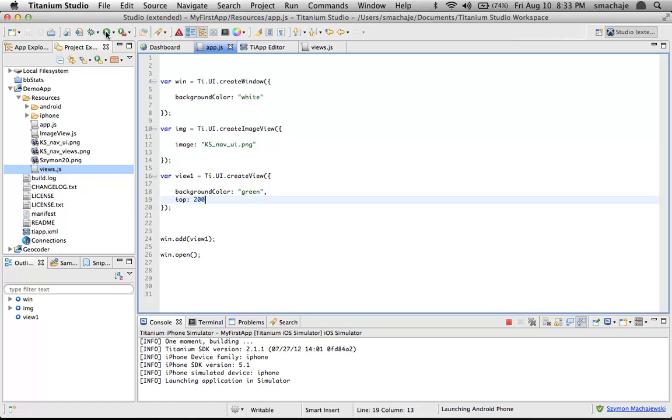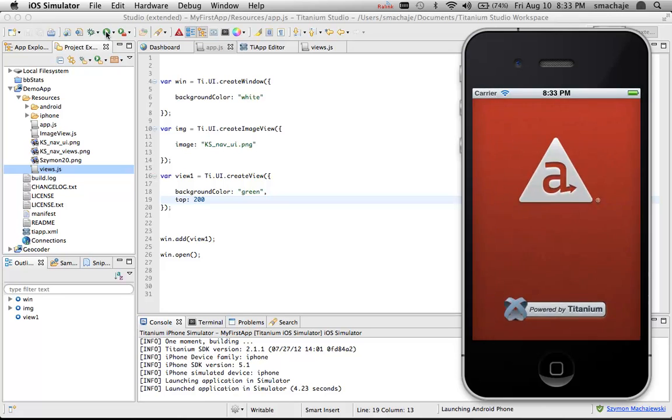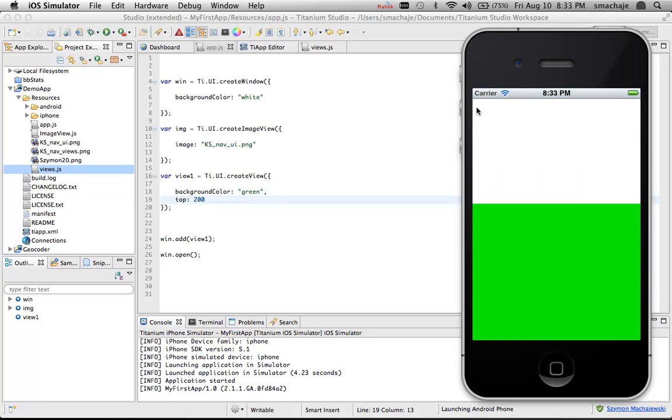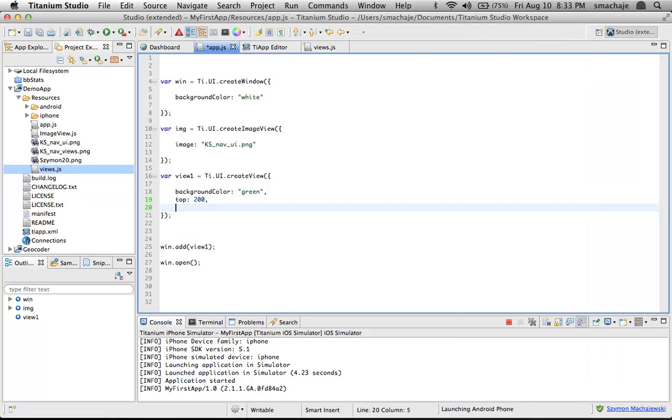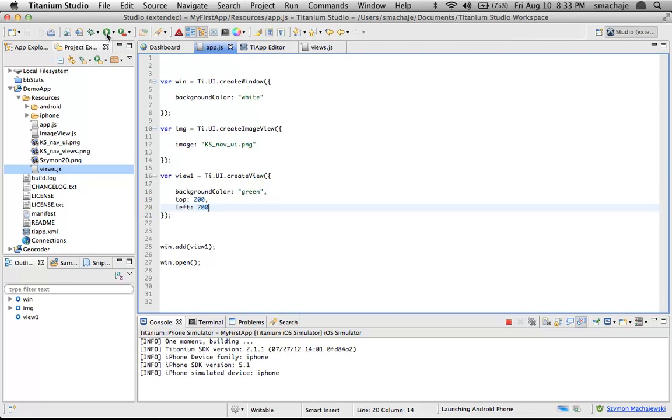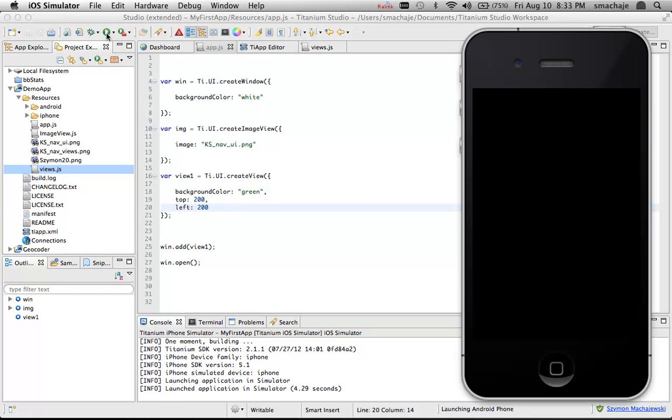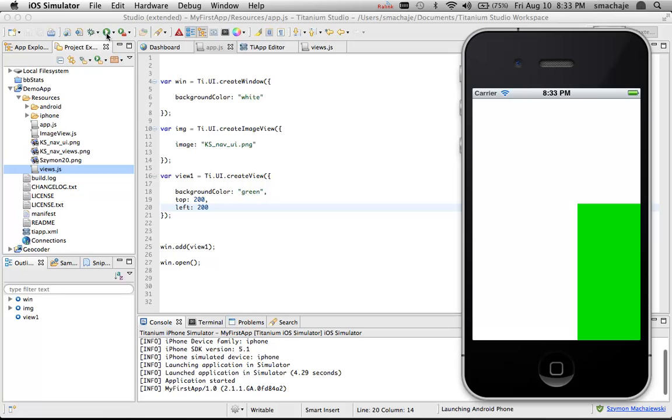So now our view is not going to fill the entire screen, but 200 pixels from the top it's going to fill horizontally still the entire screen. So instead, let's go ahead and use another variable, left, and let's start this view at 200 pixels from the left. So we've defined so far for this view a color, background color, the top starting point, and the left starting point.